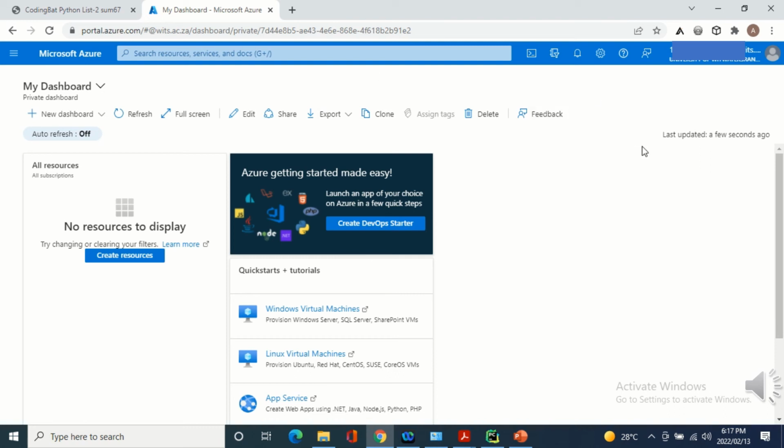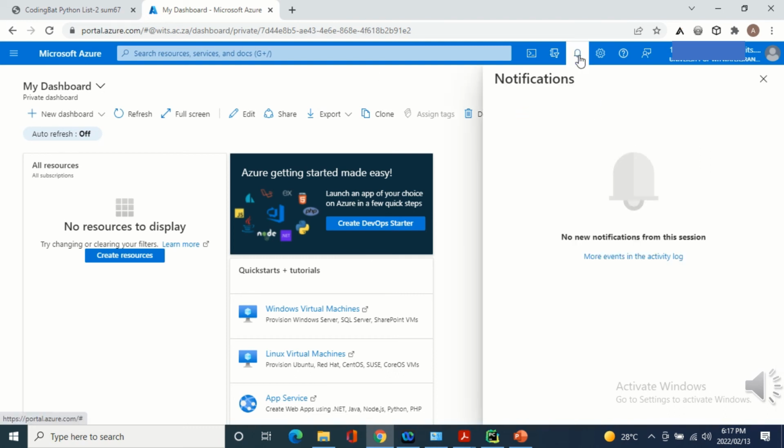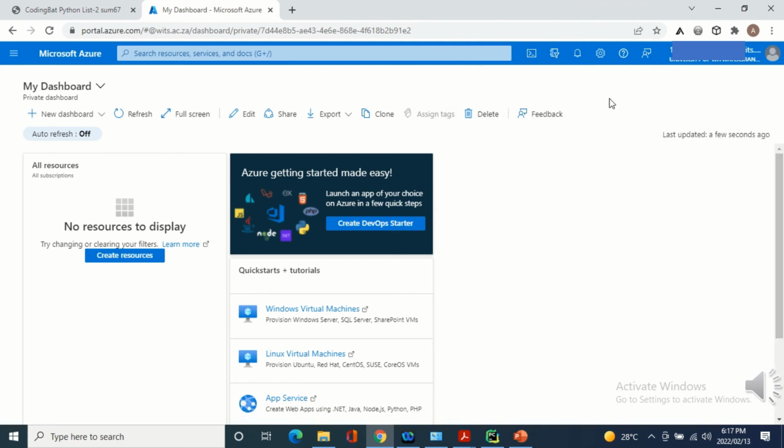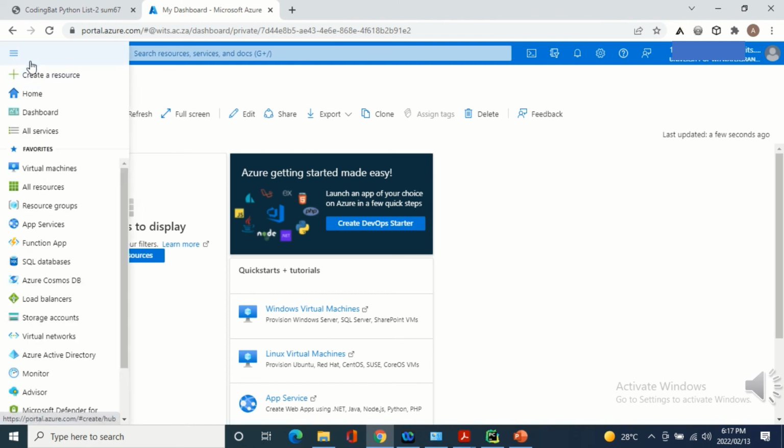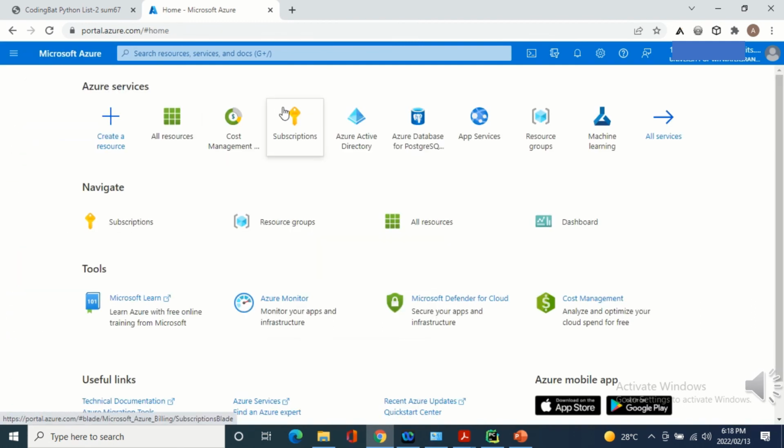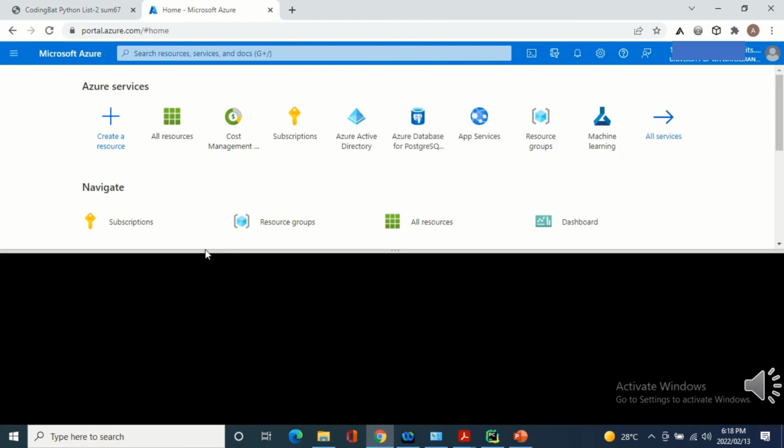If you want to check your notifications, you just click on the notifications bell. I don't have any notifications, so I just exit, and then I'll go back to home. And if you want to use your Cloud Shell, you can click on the Cloud Shell, and you can just do everything that we've just explained here through the Cloud Shell.